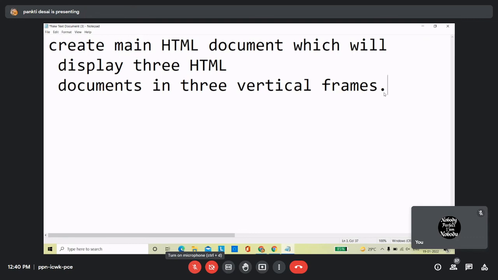Right? શું કરવાનું છે ખબર પડી? We have to create one main HTML document which displays three vertical frames in that main document, right? અને જે three frames છે એ ત્રણે ત્રણ ફ્રેમમાં અલગ અલગ HTML document ઓપન થવા જોઈએ.